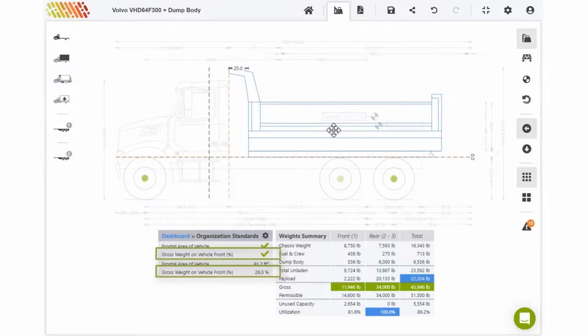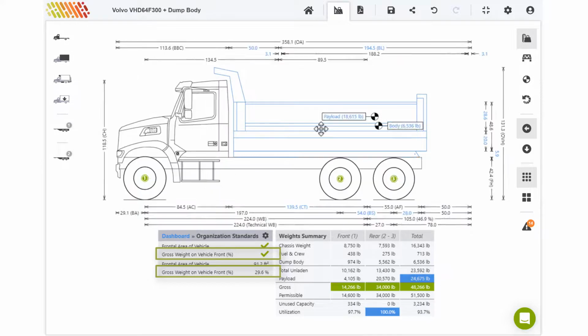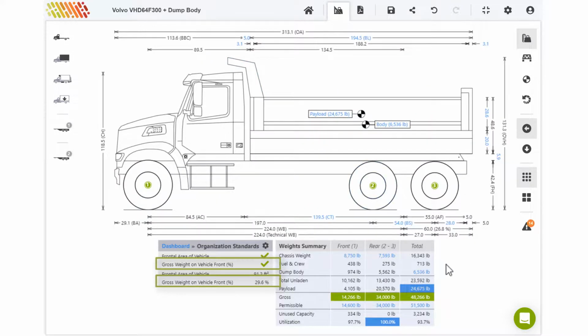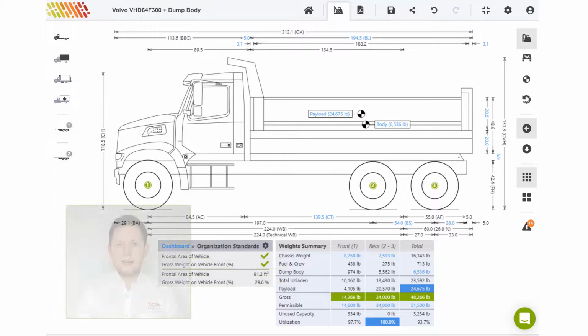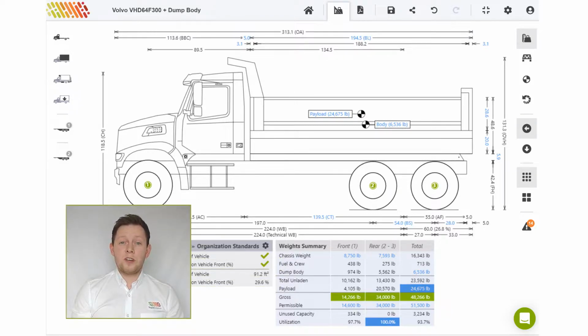As the body is moved forward again, the percentage of gross weight on the front axle increases above 20%, and the green tick reappears. The app already verifies your designs against regulatory limits, dictated by the jurisdiction your vehicle will operate in, and ratings defined by the original equipment manufacturer or chassis OEM. Defining organization standards ensures that your designs also comply with the best practices adopted by your organization.